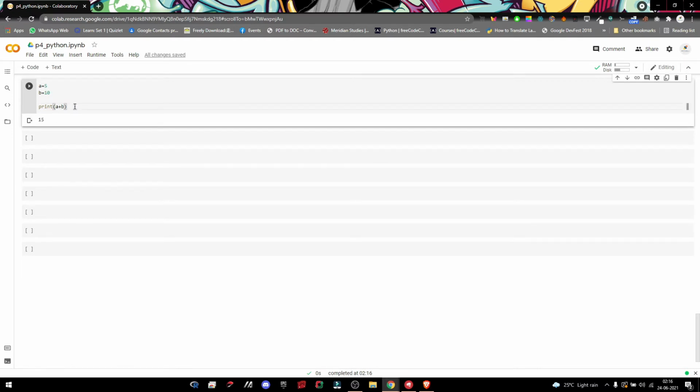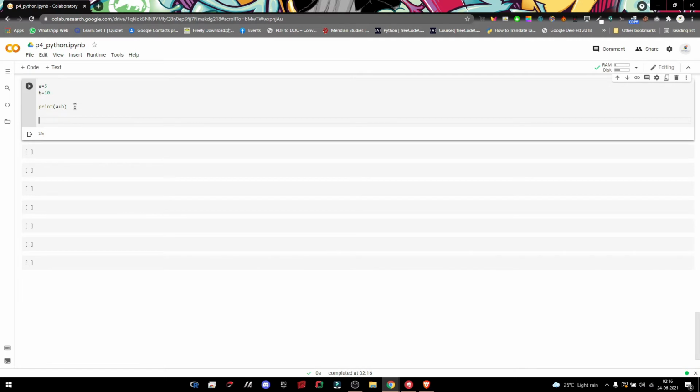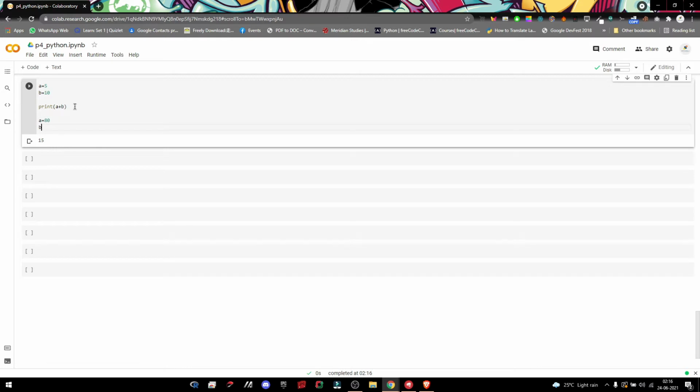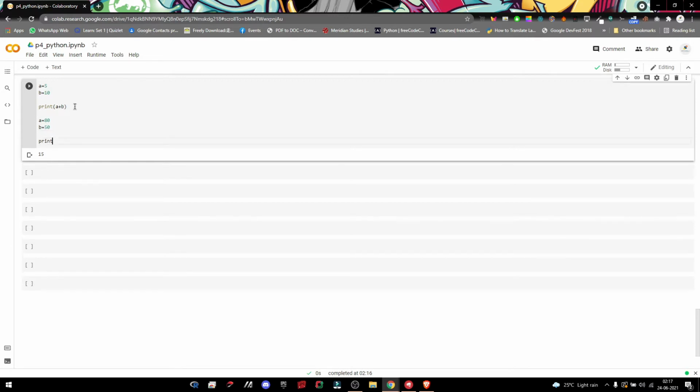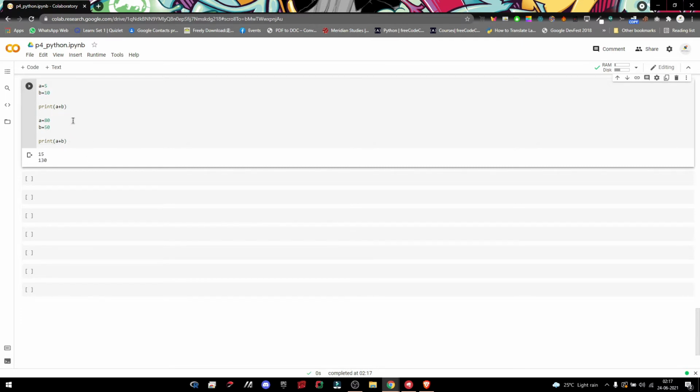Let's say you want to add two numbers again. For example, we can say a equals 80 and b equals 50, and then we can print a plus b, right? As you can see, the two numbers are getting added one by one.